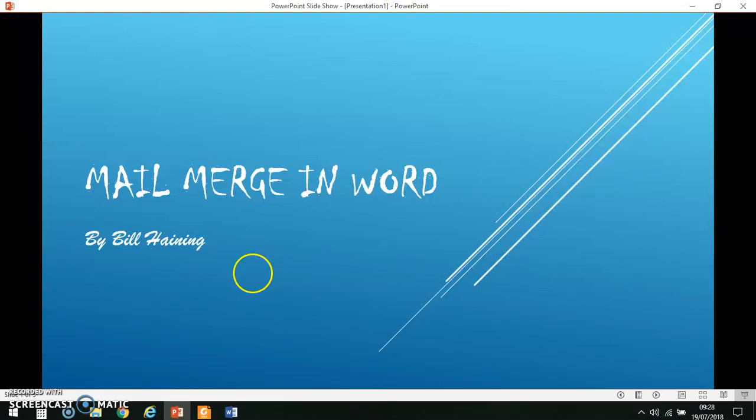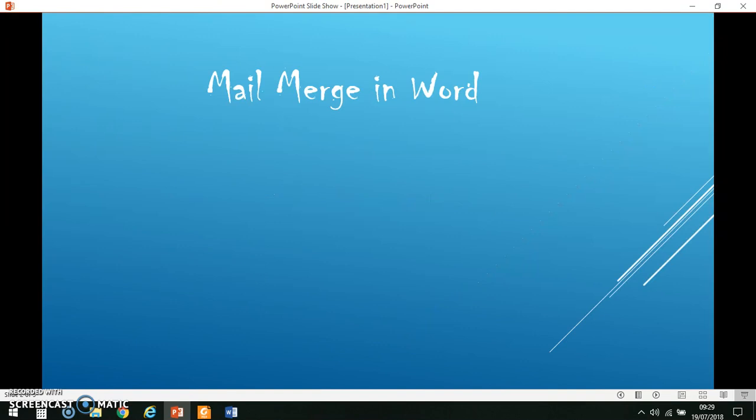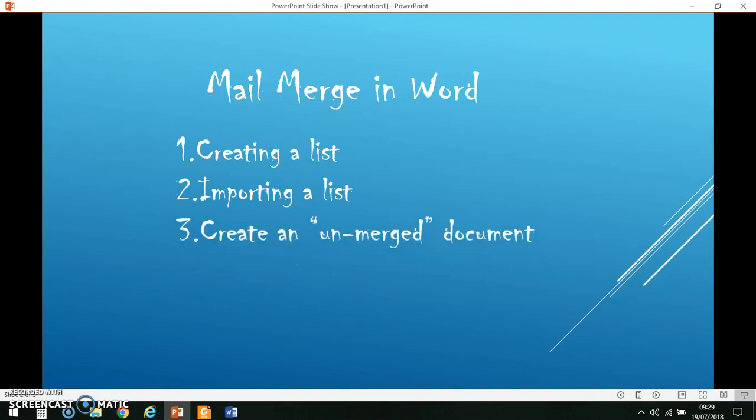In this session we're going to look at mail merging in Word. Now when you're doing some online tuition, you may be taught to use the mail merge wizard to achieve a mail merge document. I'm going to show you what I believe is a simpler way to create a mail merge document in Word. So what we're going to teach today, we're going to look at creating a list, importing a list, creating an unmerged document, and creating a merged document.